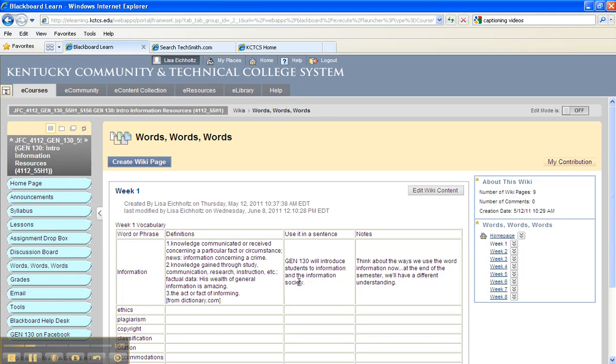I've also have a column called Use It in a Sentence, and I have written a sentence using information. So Gen 130 will introduce students to information and the Information Society. And then notes, and what I've written there for this week is just think about the ways we use the word information now. And at the end of the semester, ideally, we'll all have a different understanding.